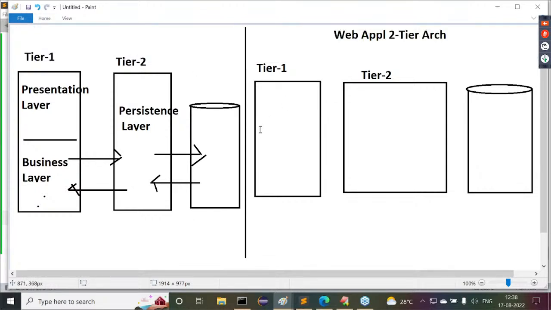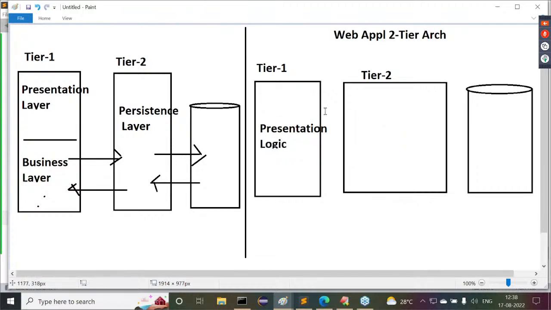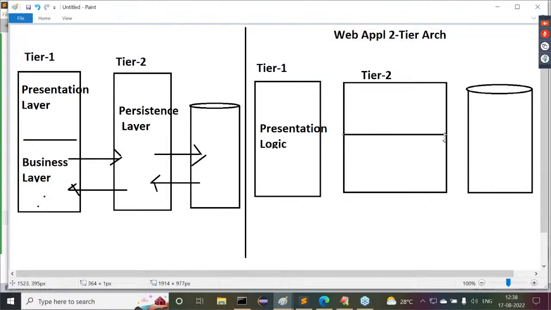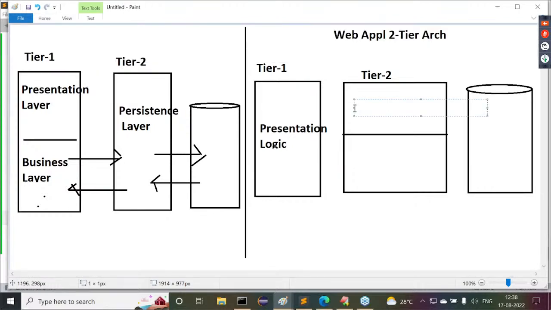In the case of web application two-tier architecture, the presentation logic exists in tier 1. In tier 2, two parts exist. What are the two parts? The business layer and the data storage and access layer. The business layer and persistence layer exist here.